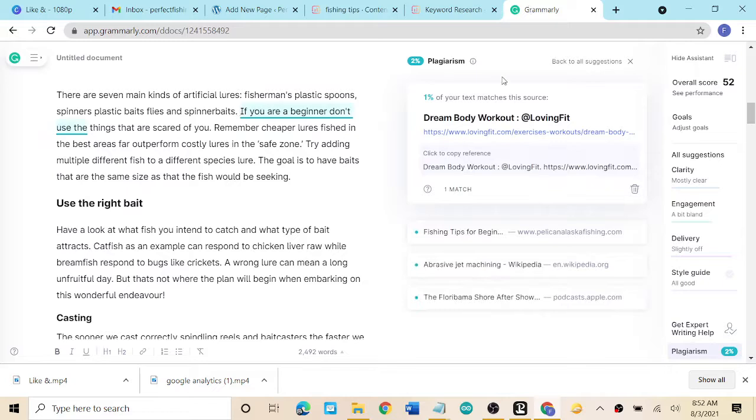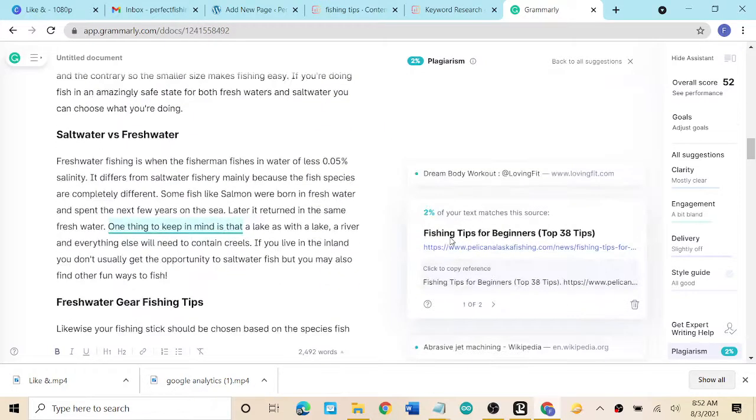Let's see. All right, so we have 2% plagiarism. All right, dream body workout. We copied dream body workout. So you see, it had nothing to do with fishing there. So if you're a beginner, don't use the. Wow, we stole a lot, didn't we? Fishing tips for beginners. One thing to keep in mind is that, and that's from a fishing tips website. So put that right there.